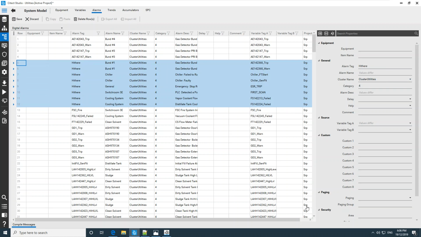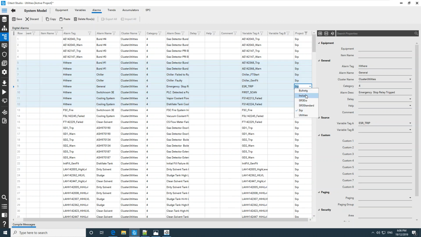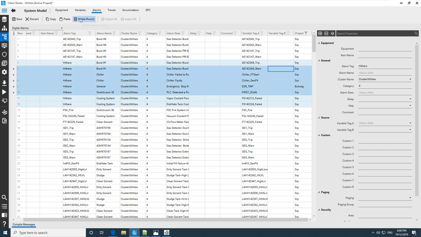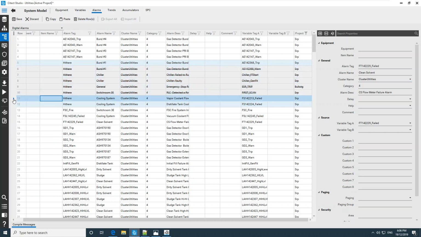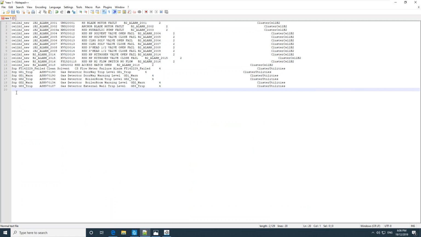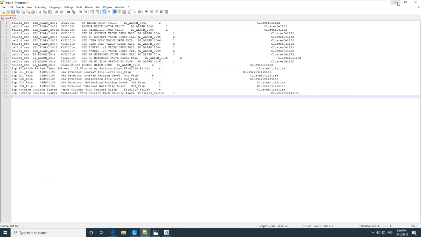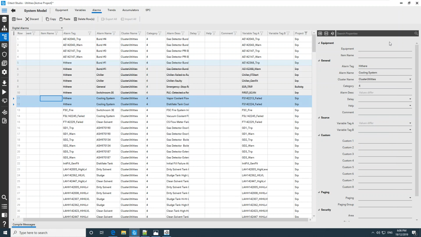Items are from all included projects, and you can move items between projects. When you delete an item, it is shown as struck through. You can copy and paste to external applications. Any changes are not committed until you save. You can discard your changes at any time.